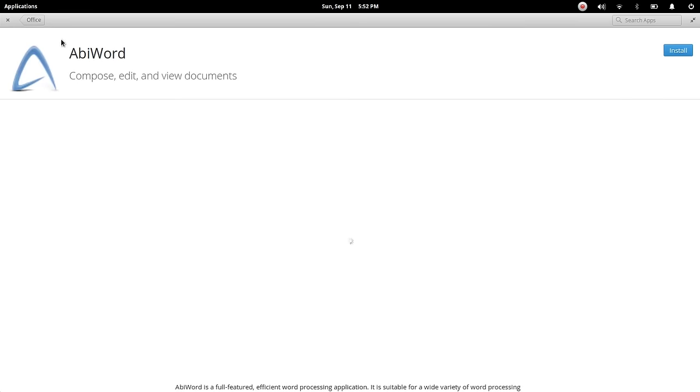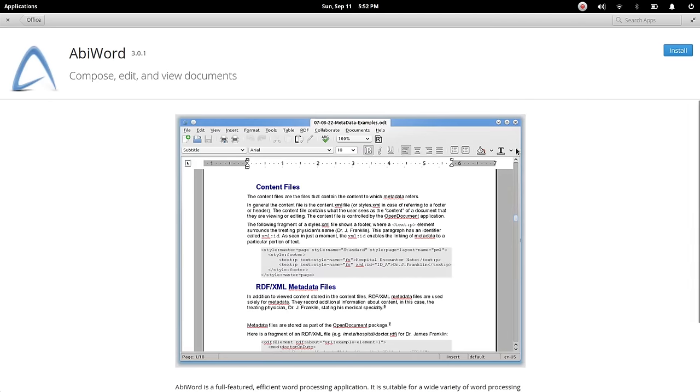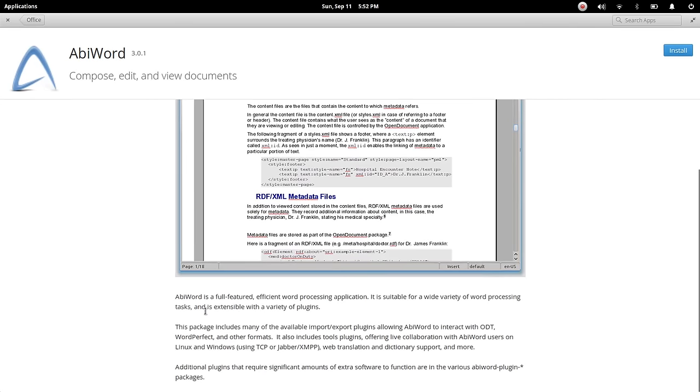Let's choose AbiWord. Now here you are presented with a nice, large, clear image of what this application looks like, and you are presented with a large description of what this software is about.